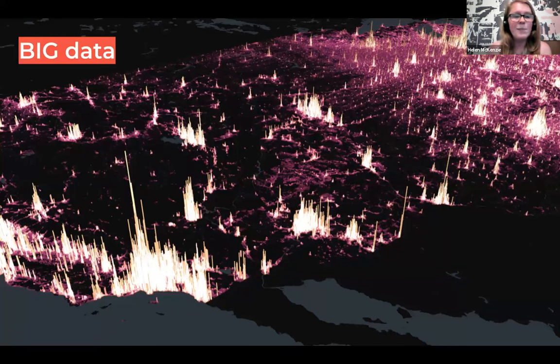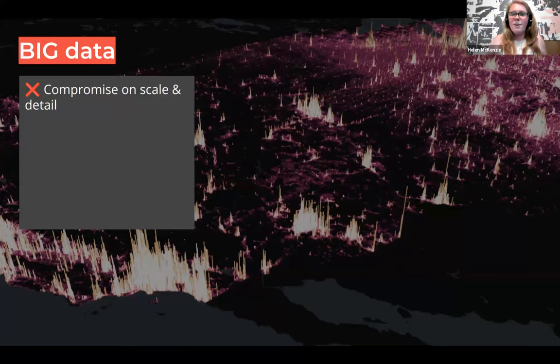So like I said, we're working with really big data. Huge data these days. People are no longer looking at a data set that has 10,000 rows in it and thinking that's a big data set. They're looking at a data set that has 10 million rows in it and thinking, yeah, that's quite big. So what does that mean for you in terms of data visualization? Well, first of all, don't feel that you need to compromise on scale and detail. Don't feel like you need to be aggregating your data or only looking at really small areas.